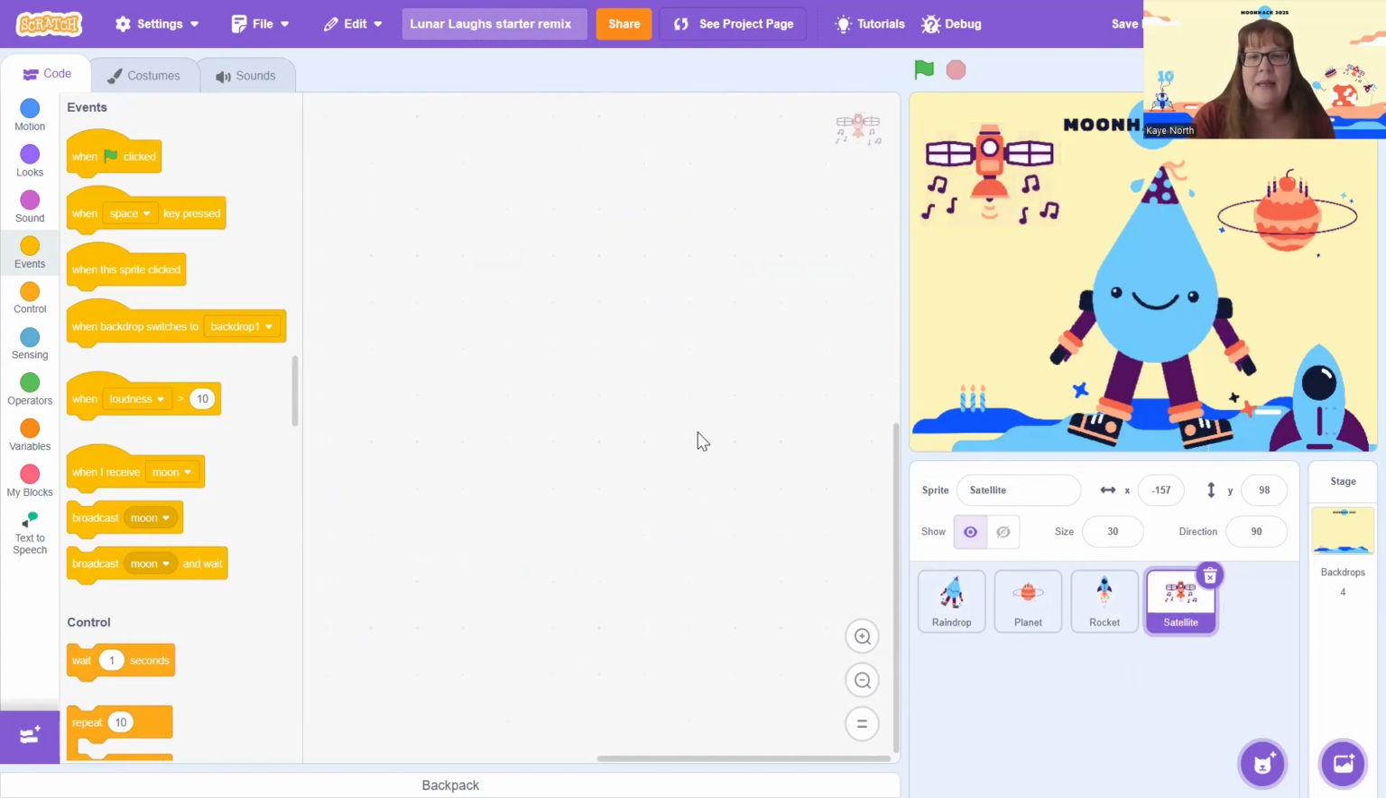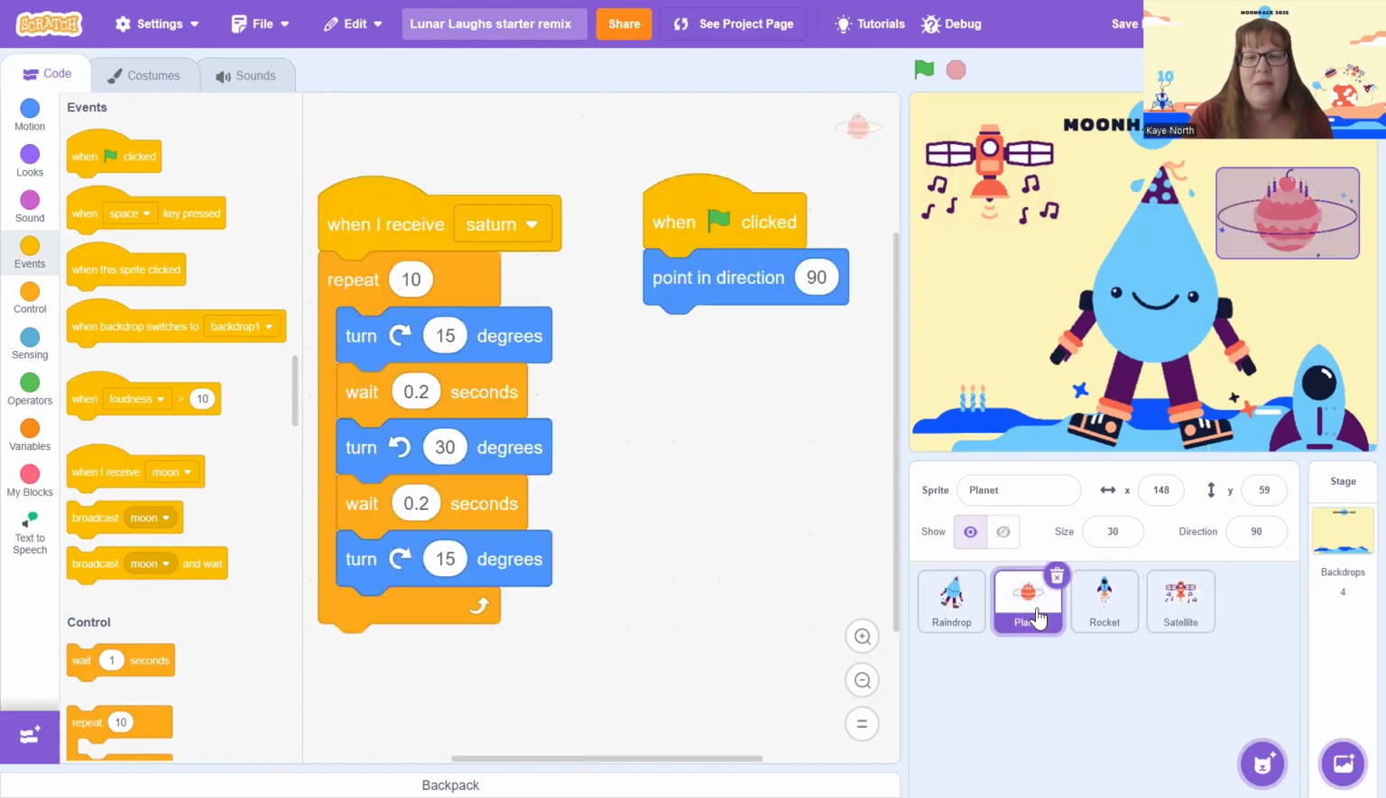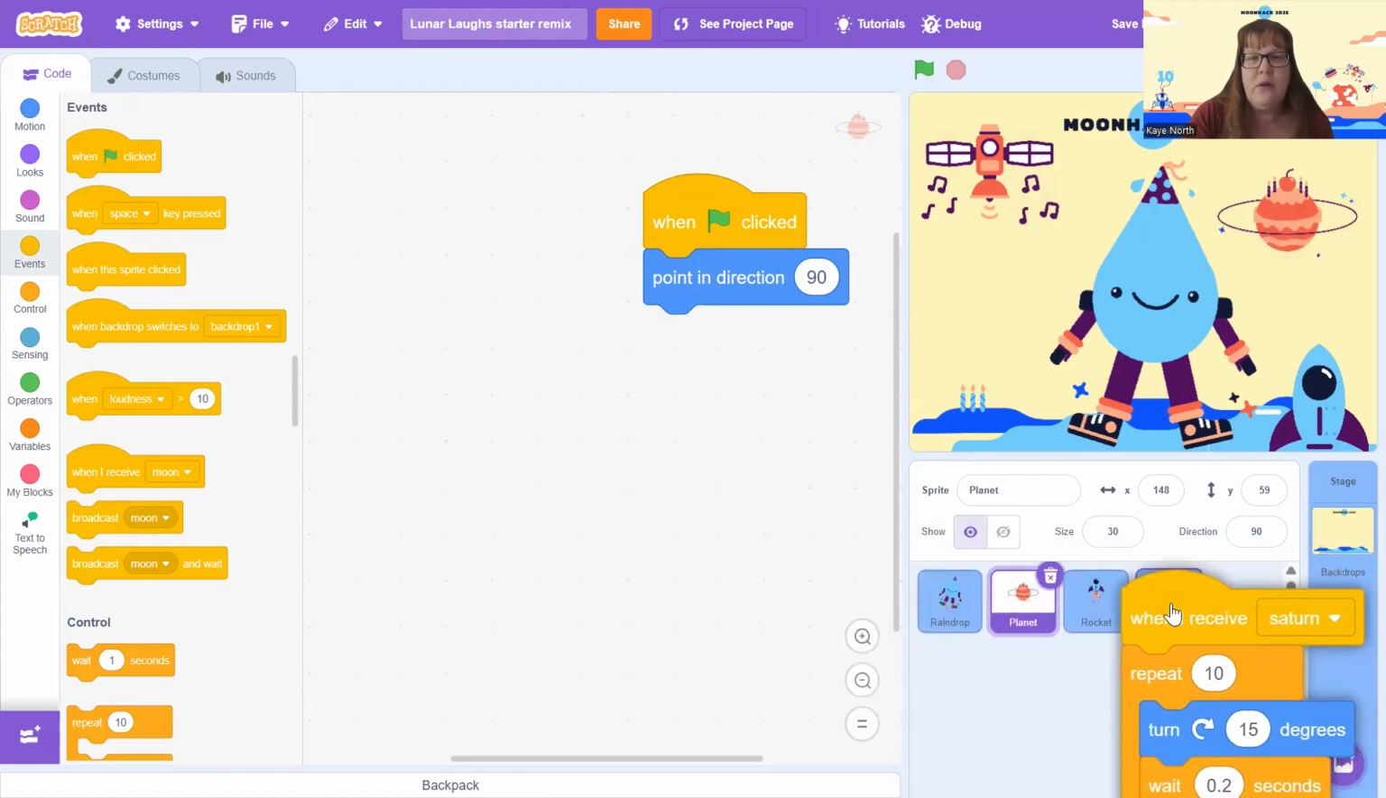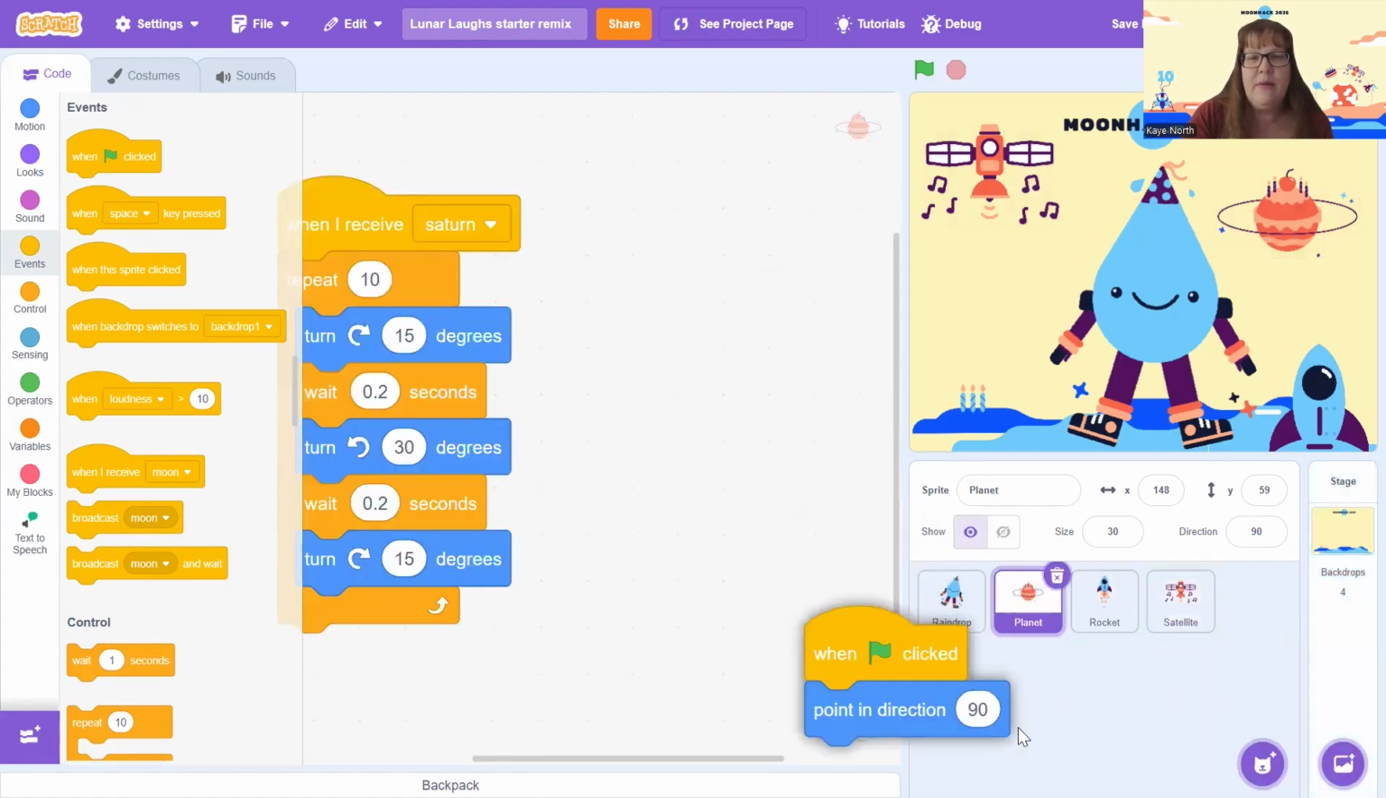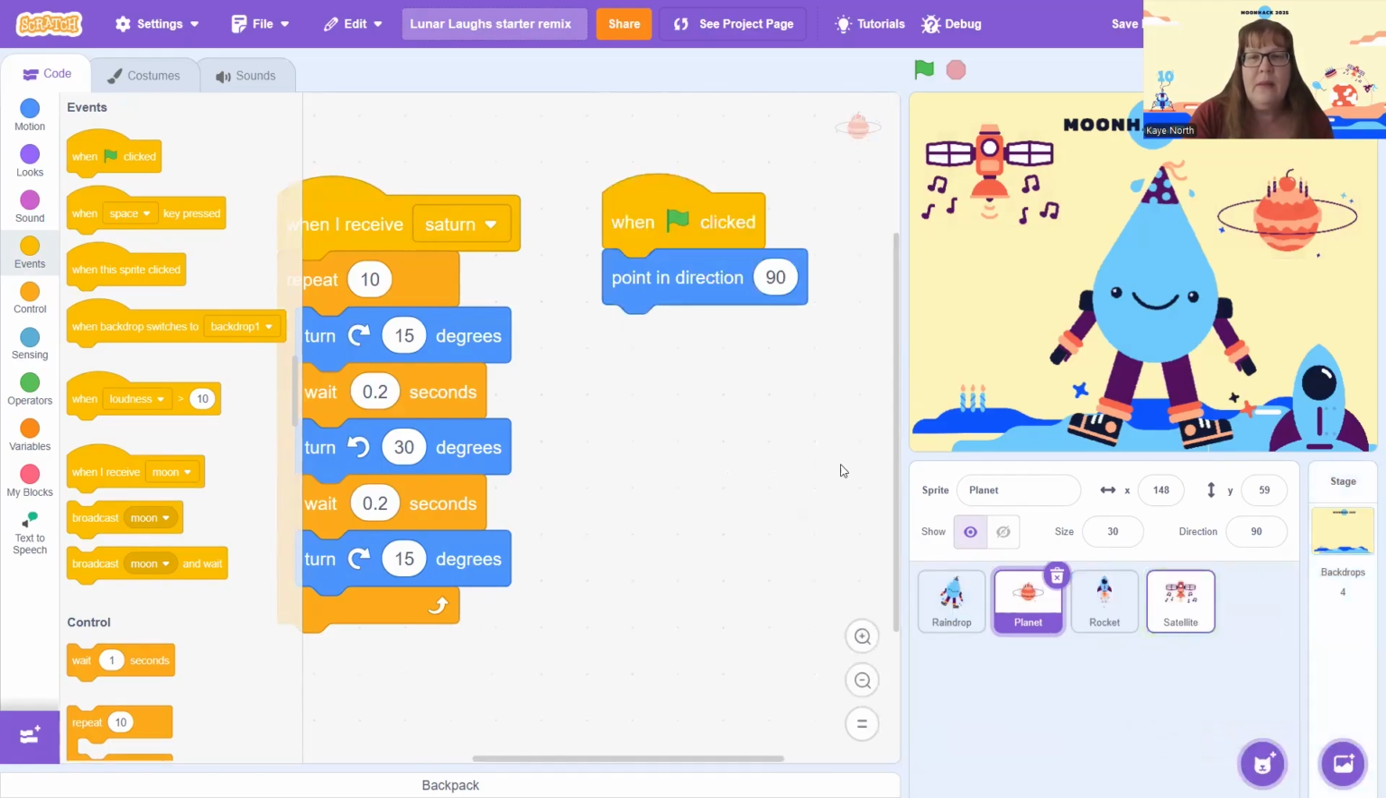So again, the satellite sprite, we're actually going to get it to wobble like Saturn. We can take a shortcut here. We can use the code that we had for the planet and copy it across to the satellite. So I'm on my planet sprite. I'm going to hold onto my code and I'm going to drop it onto the satellite, both of those sets of code.